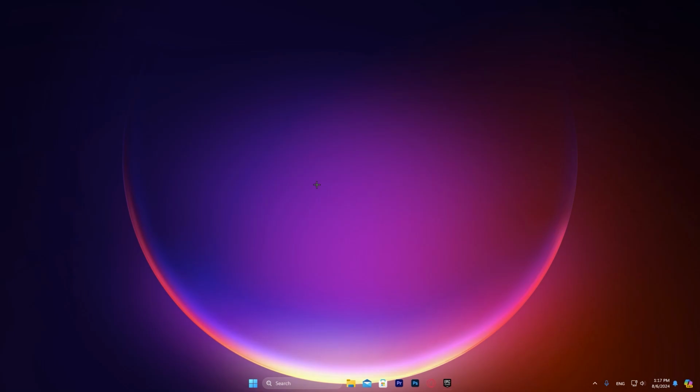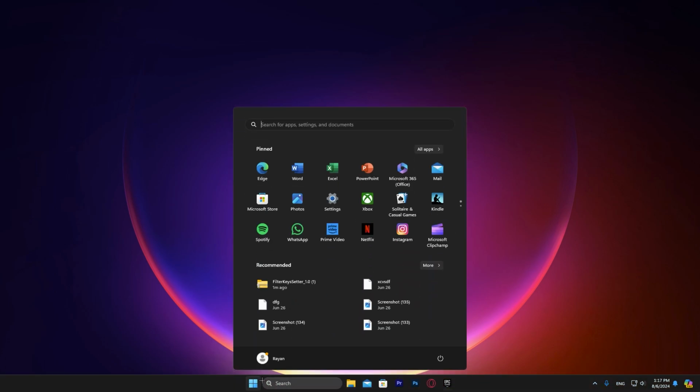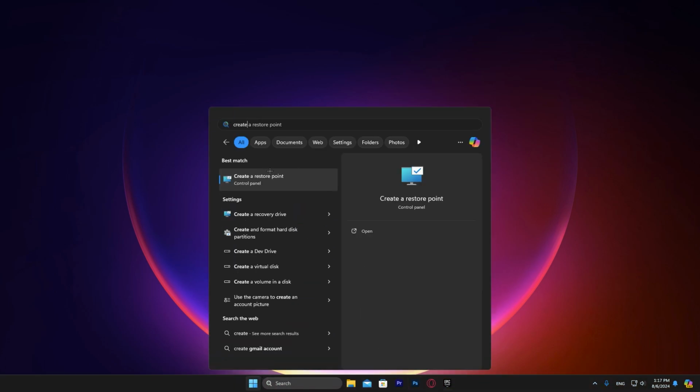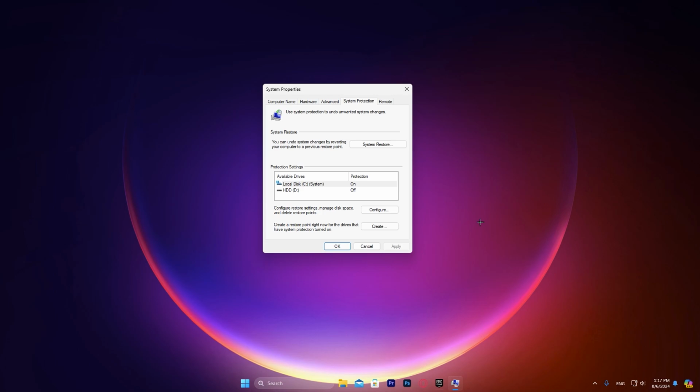So as you can see, I'm on my desktop, and the first thing we want to do is create a restore point. A restore point will save your PC how it is right now, in case something does happen while you're optimizing your PC, and you just want to go back to how your PC was.